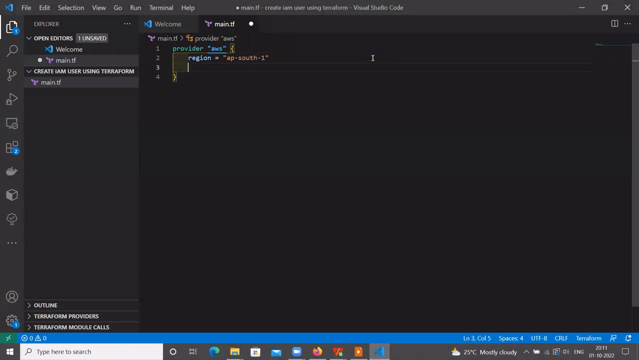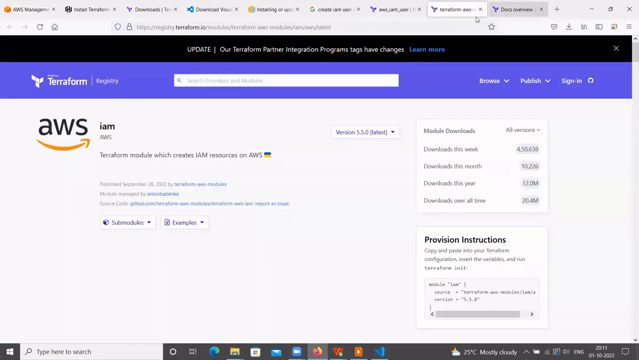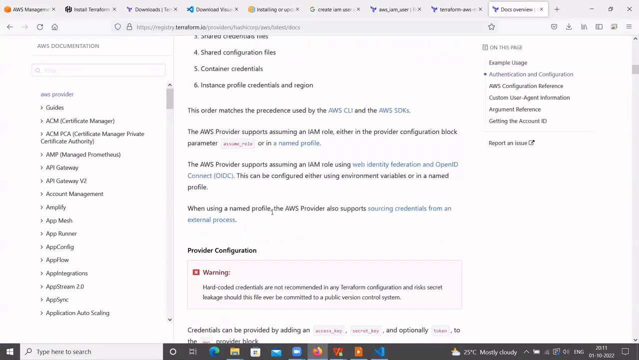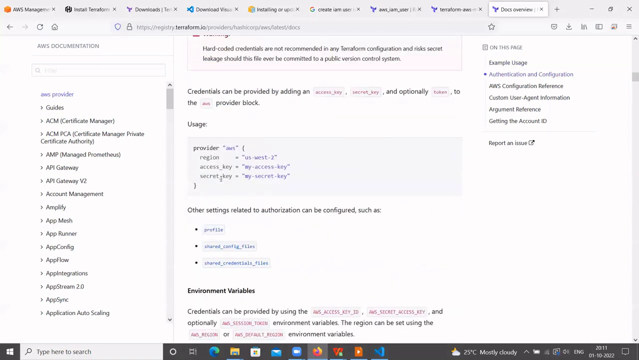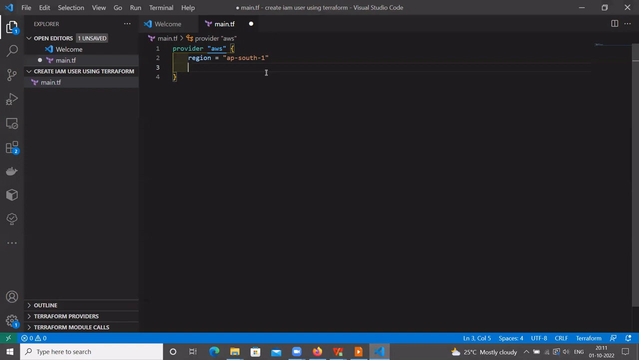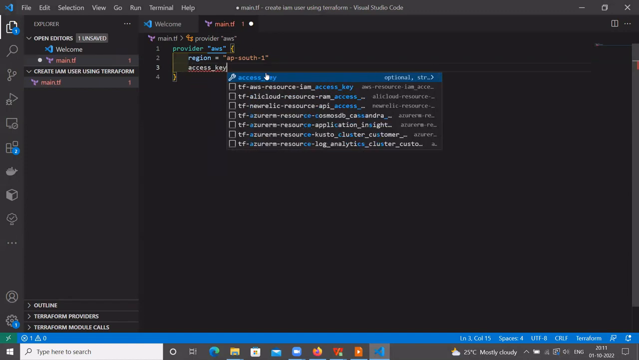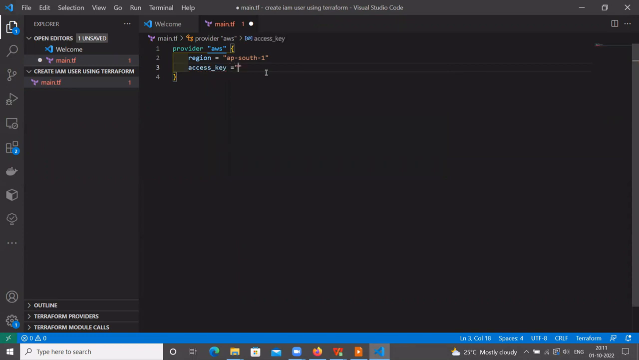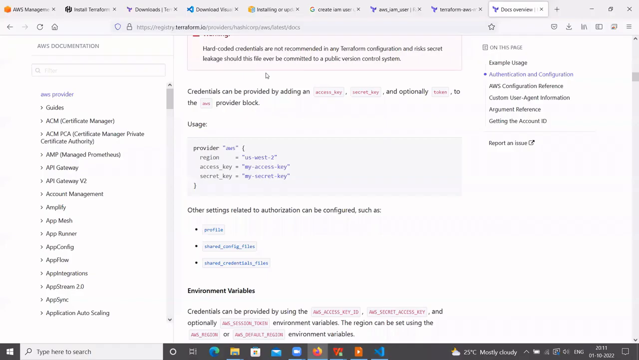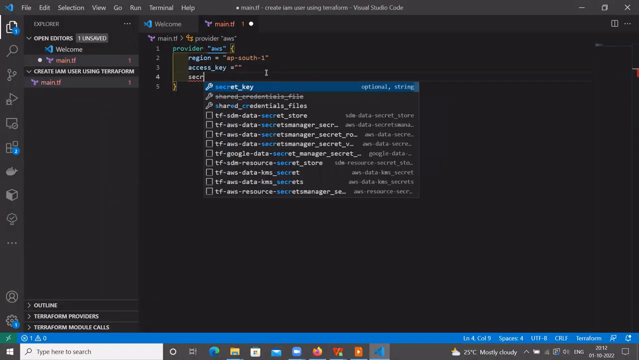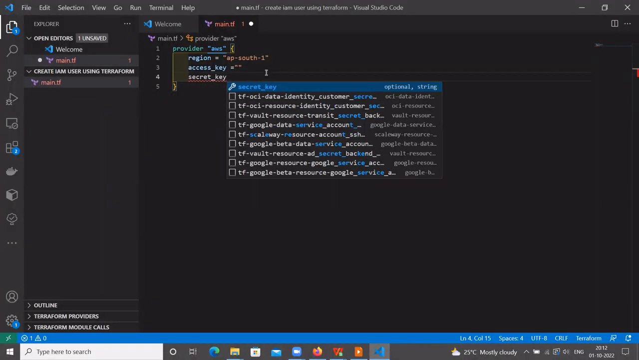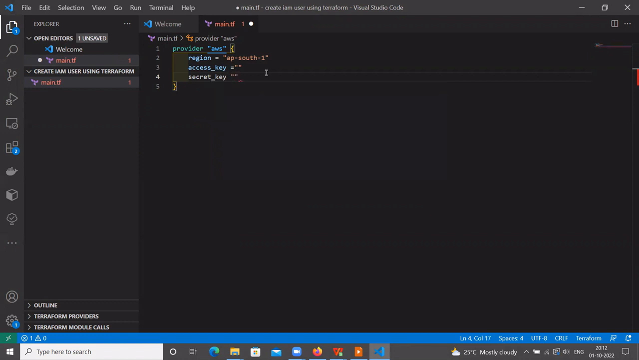Then we have to add our IAM access key ID and secret access key. So there we also have code. So here usage, provider AWS region. Then the next parameter we have is access key. Then type here access_key, then equal to, the next is secret_key. This is the syntax to add access key and secret key.